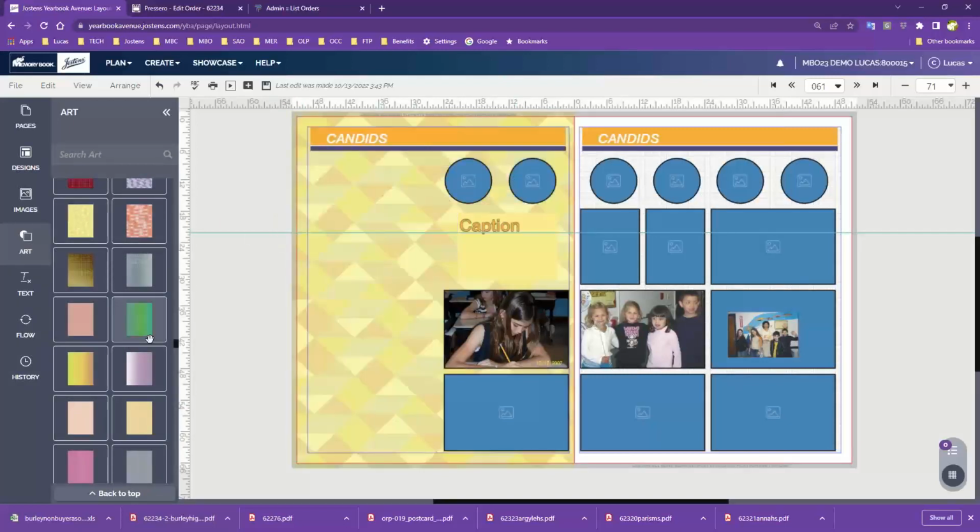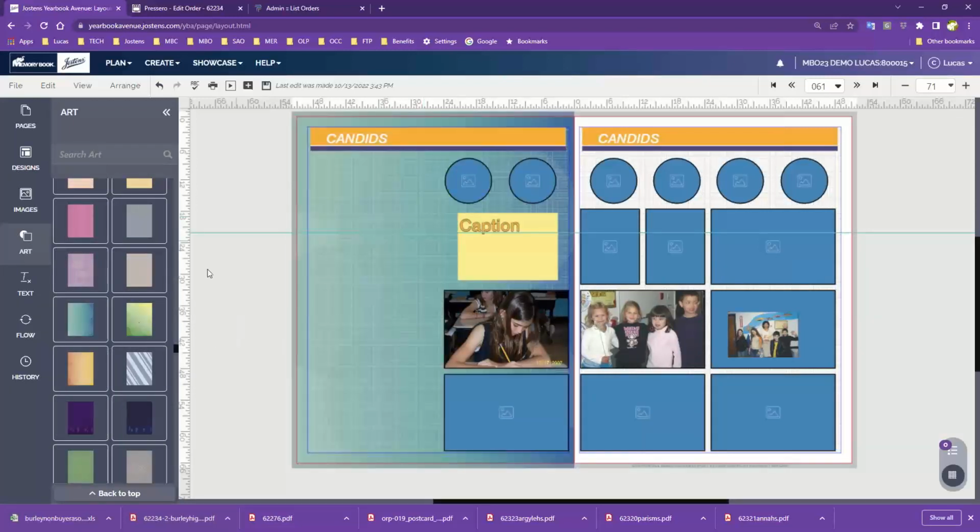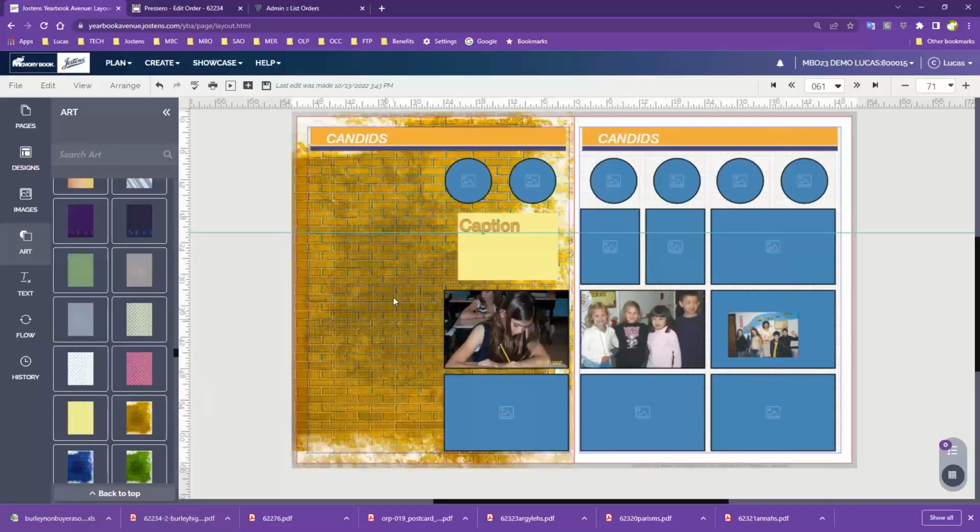So, drag and drop. These are the only backgrounds in the program that will do this. They are programmed so that when you bring them over, they automatically fill out the page.